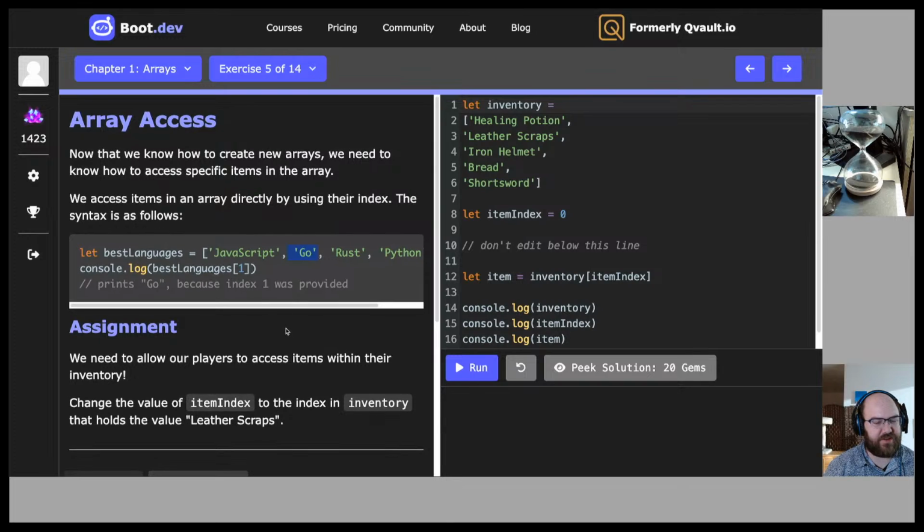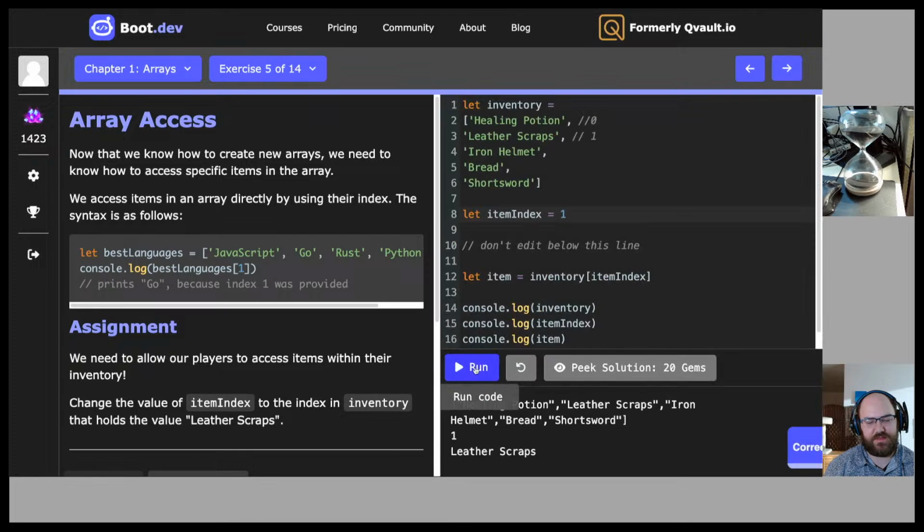Assignment. We need to allow our players to access items within their inventory. Change the value of item index to the index in inventory that holds the value leather scraps. So we want to pull out leather scraps. We count 0, 1. Item index equal 1. Let item equal inventory at item index. Let's run. Correct. Great job. Very cool.